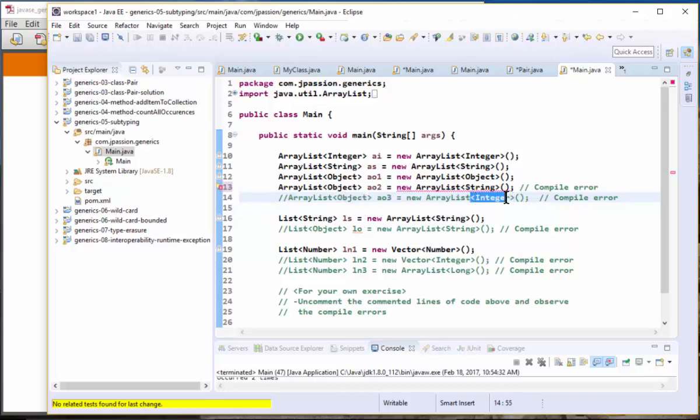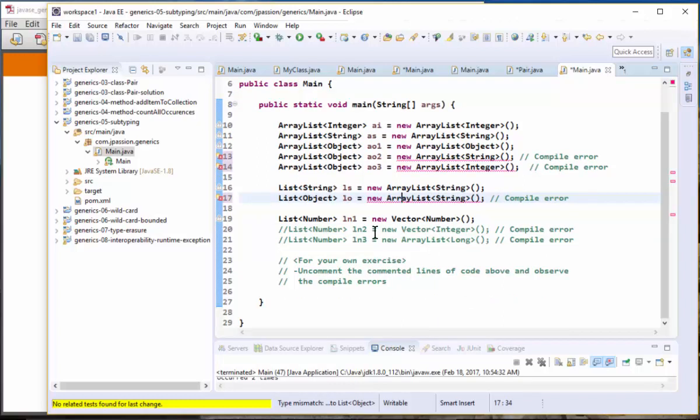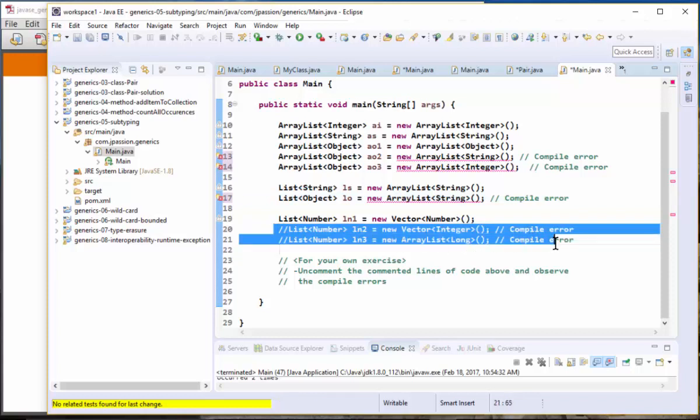So this integer and object, again, if you just uncomment, it's gonna be a type mismatch compile time problem. Same thing with this guy, new array list of string, and now if you try this, it's gonna be a compile error, okay? And this is the same thing, right? So for your exercise, I just want you to uncomment this code and just experience a compile error, okay? And that's pretty much for this exercise. I'll give you maybe 2 or 3 minutes to do this exercise 5.